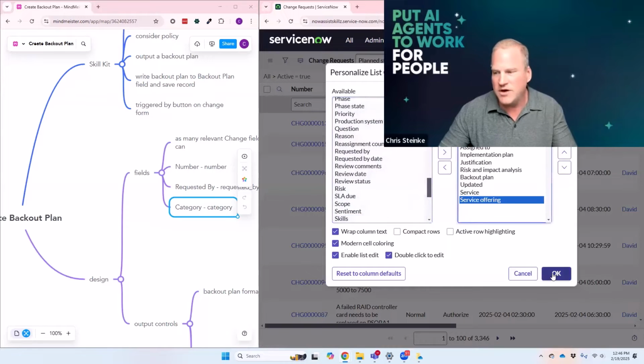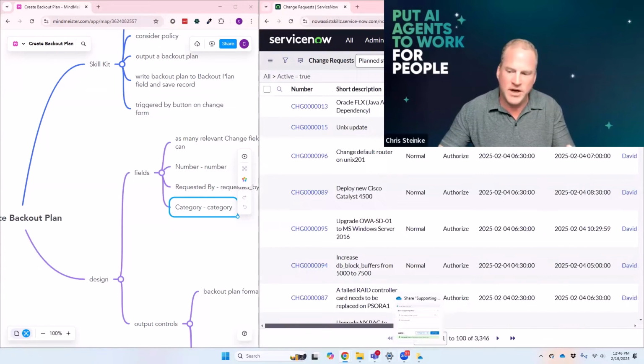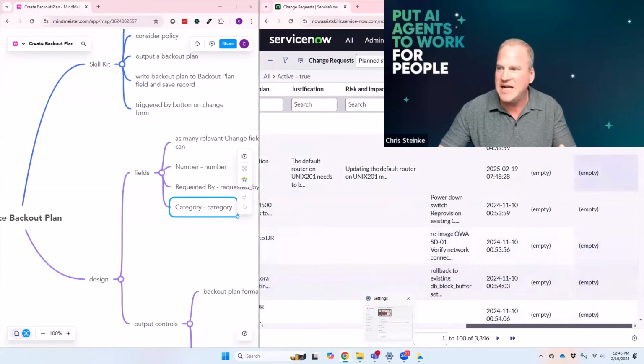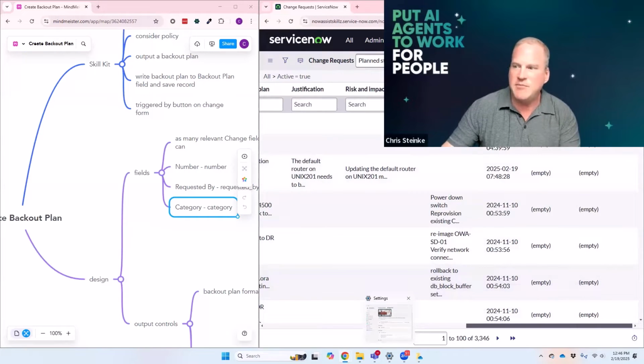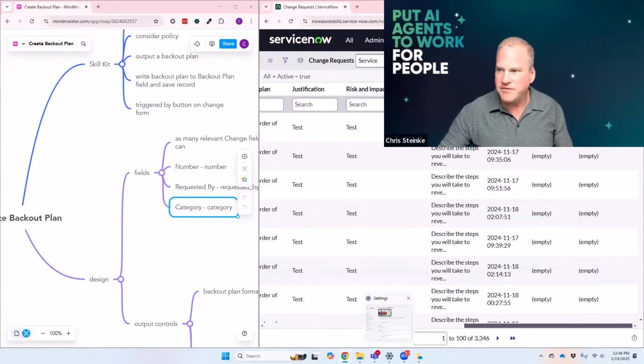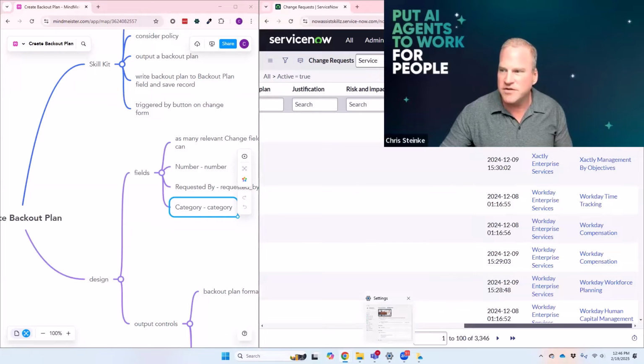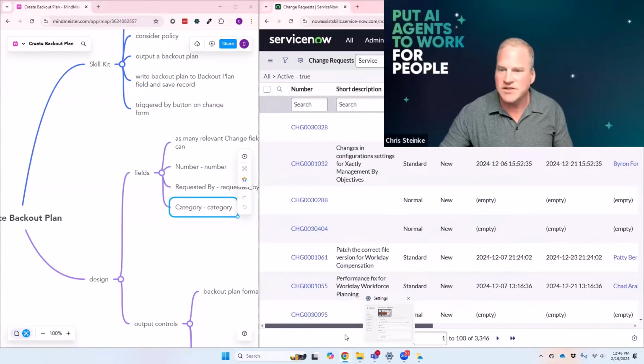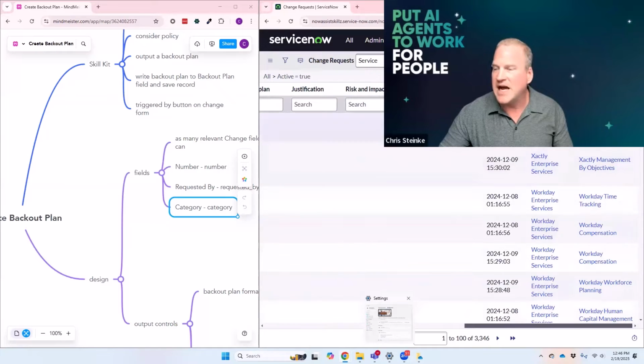This is really important as you're going through these. There's no point in sending the fields and the data over to the LLM if we don't have any entries. And sure enough, you can see here in my service and service offering, okay, so I do have some that have a service and service offering, but it's not consistent, right? So maybe I want to see just how many are missing. I'll go ahead and sort again.